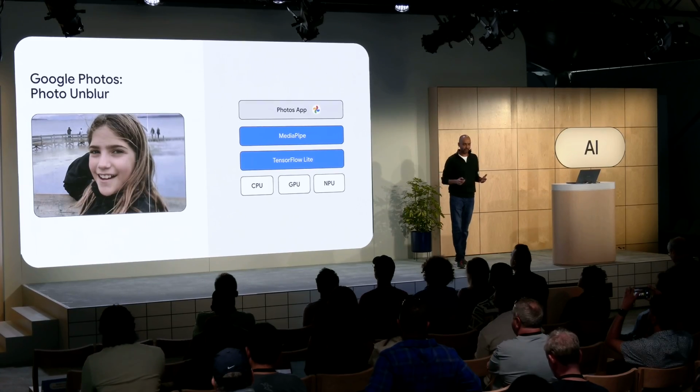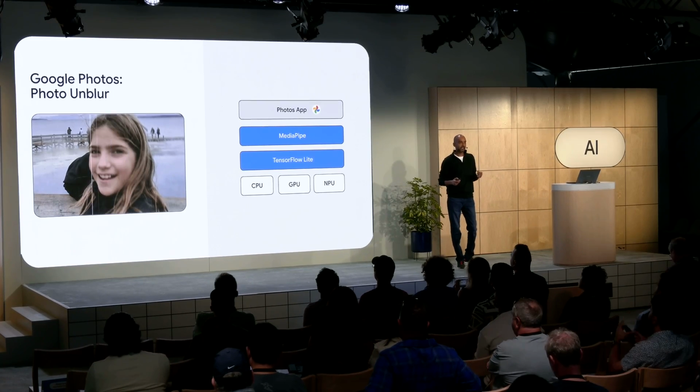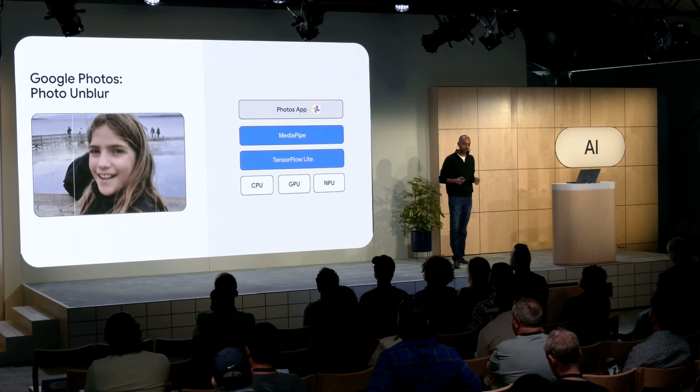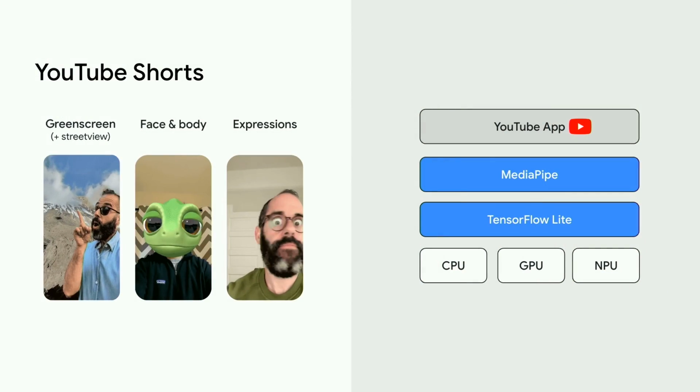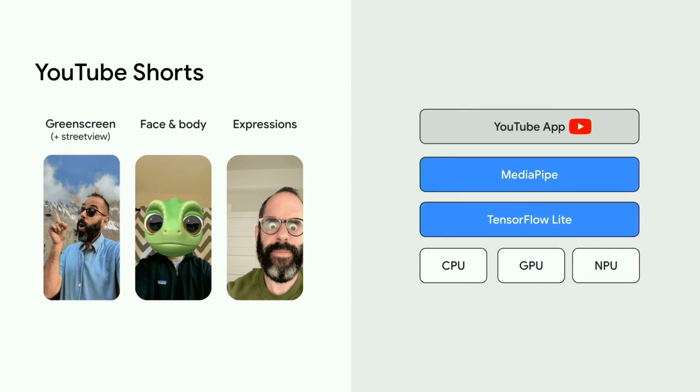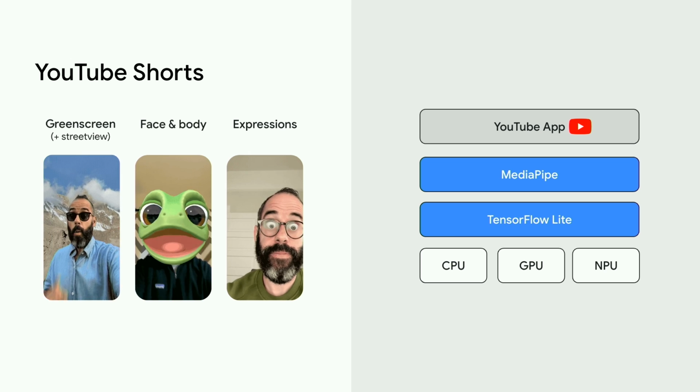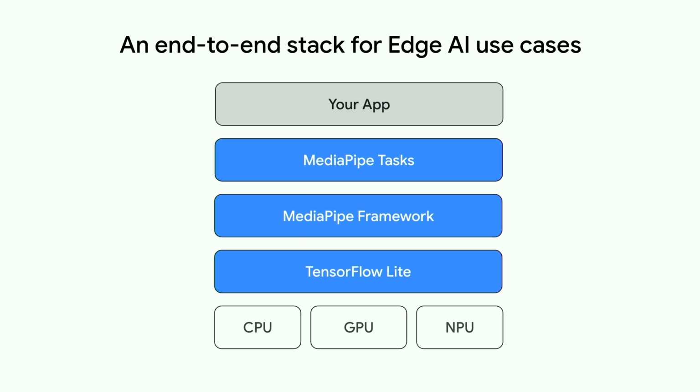Let's walk through some examples of what this looks like in real life. The Google Photos app uses MediaPipe and TensorFlow Lite for the popular Photo Unblur feature, which adds sharpness and brightness to picture-imperfect moments with just a tap. The entire feature runs on device, taking advantage of GPU and TPU accelerators where available. YouTube Shorts offers an array of effects for creators, making it easier to create fun and engaging content. Again, all running on device.